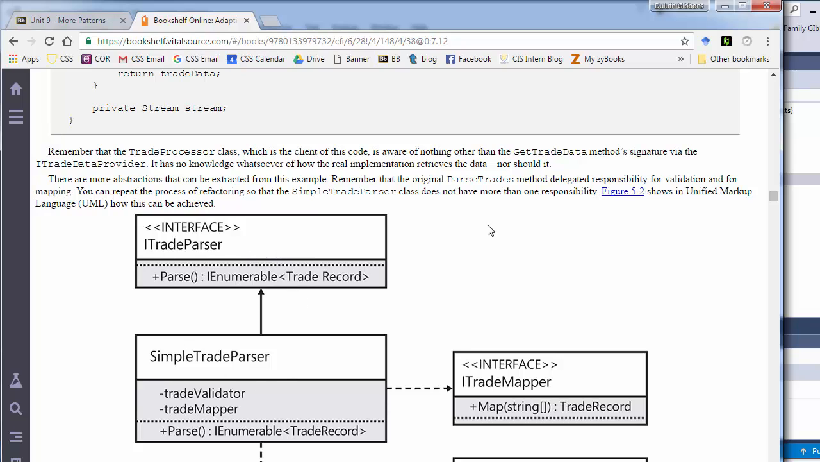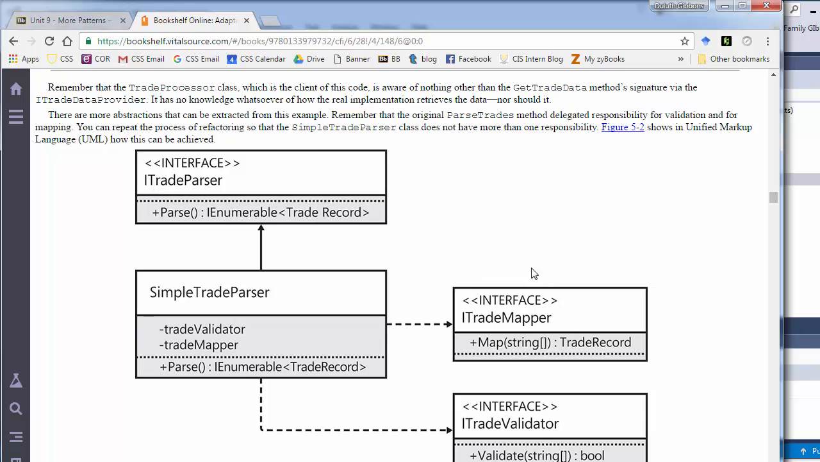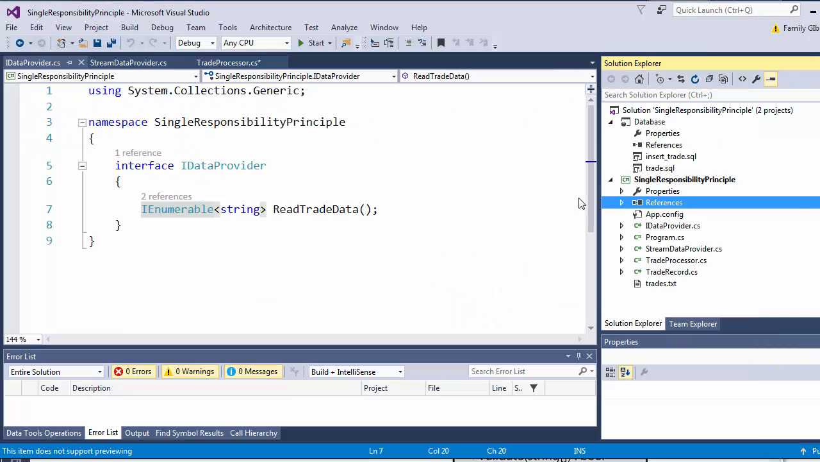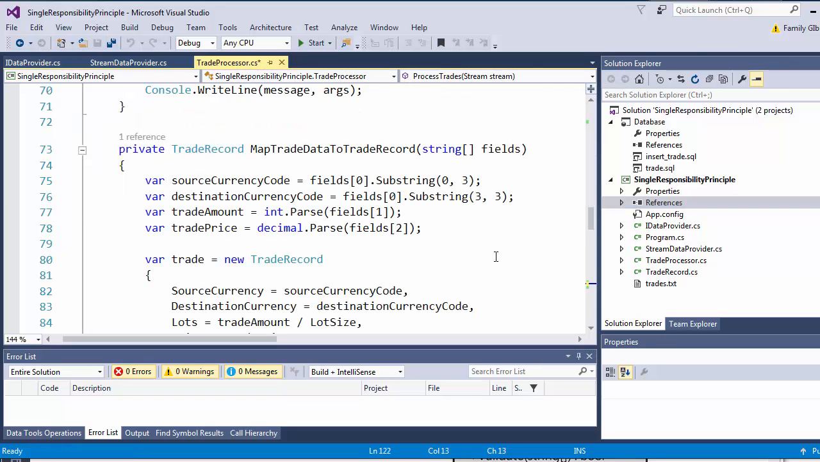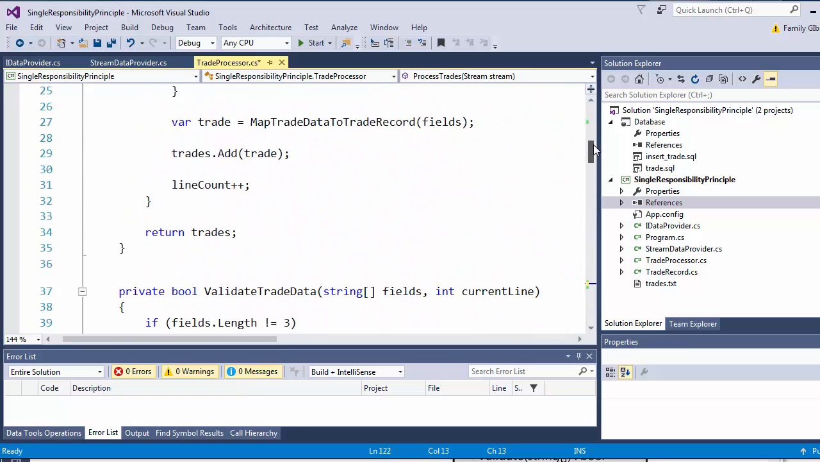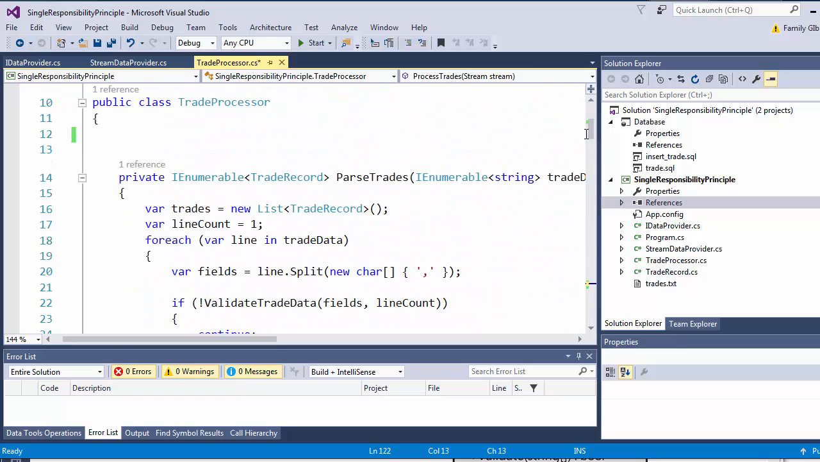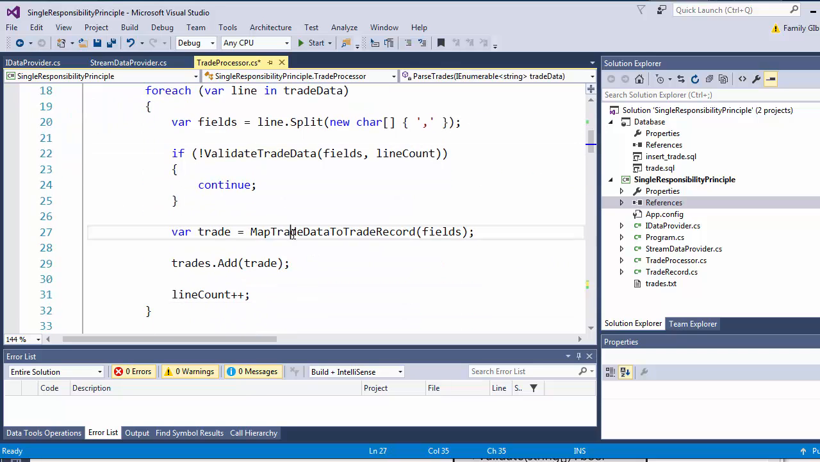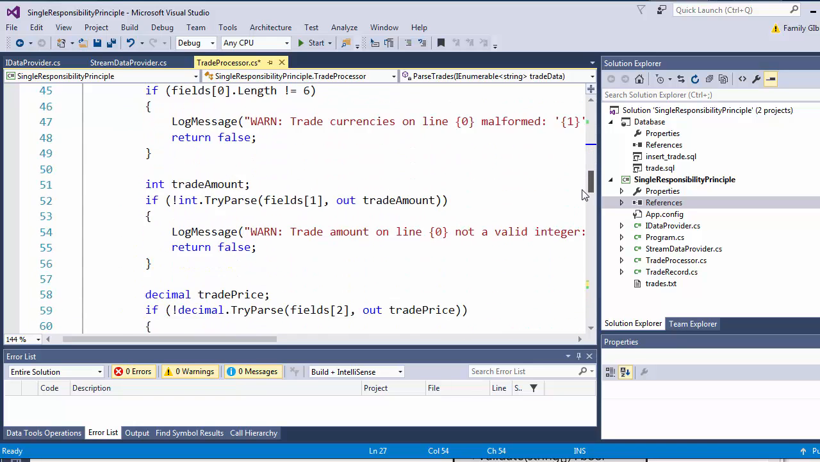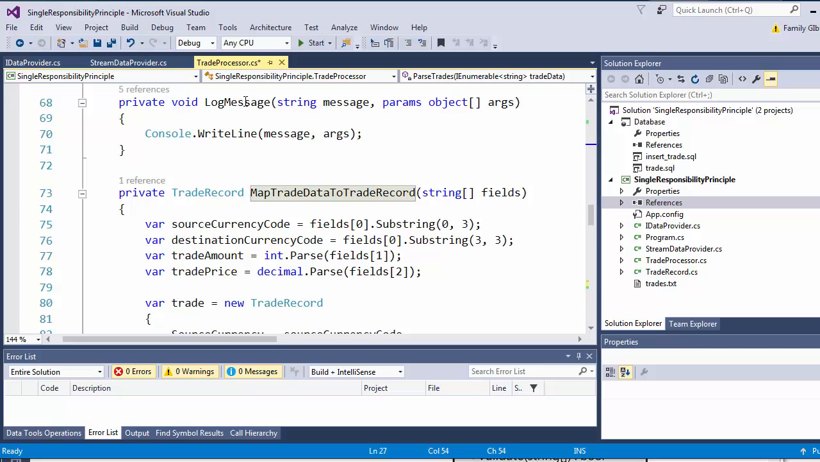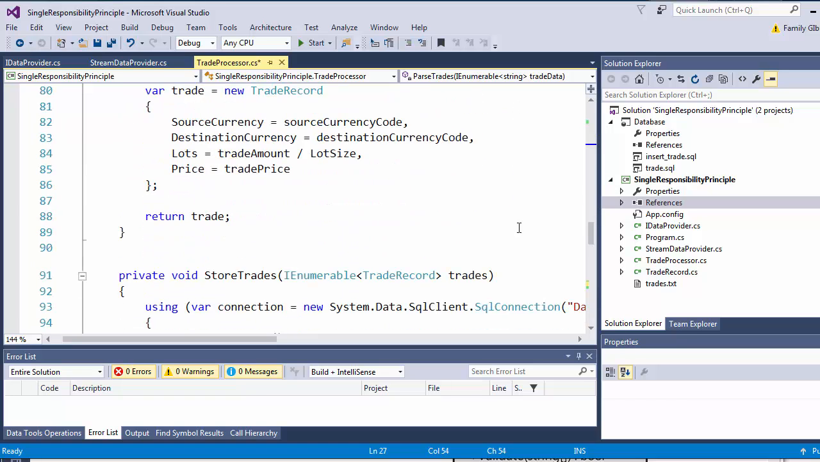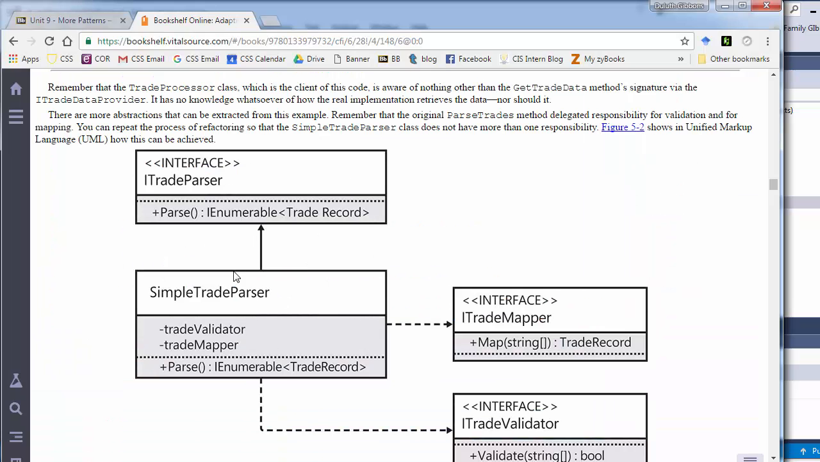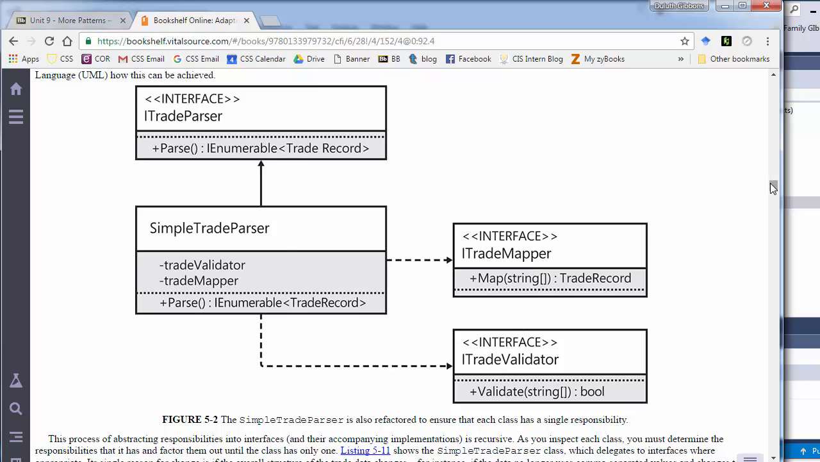And then we're going to do similar things for the trade processor. But the trade parser is a little more complicated, because if you remember in the original code, the trade parser, I should say, called two other methods. So parse trades went on and called validate trades and map trades to trade records. Validate trades checked all the trade data to see if it was good, and also logged some messages. And map trades to trade records took all the strings and created a trade record object from that and returned that trade record object. So again, we have those two methods, and they're showing that this simple trade parser is going to implement two more interfaces, and we're going to pull both of those objects out into different interfaces.